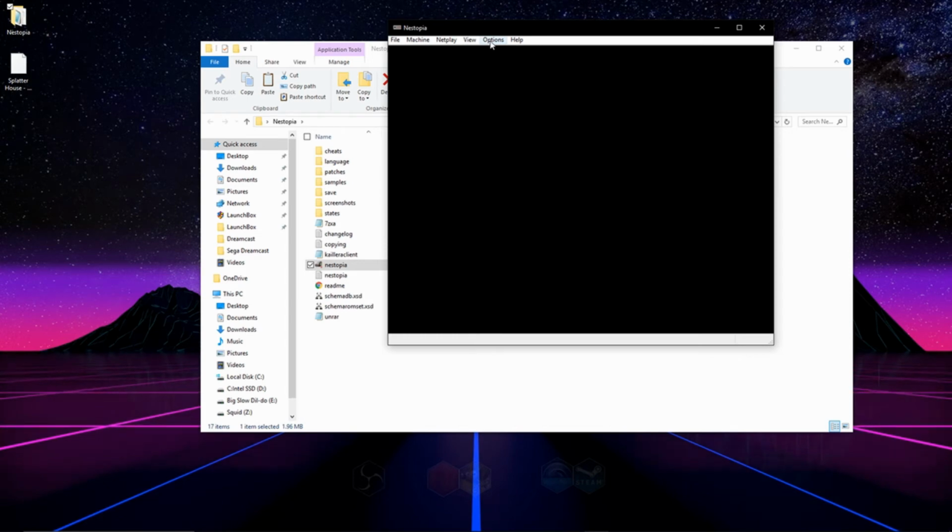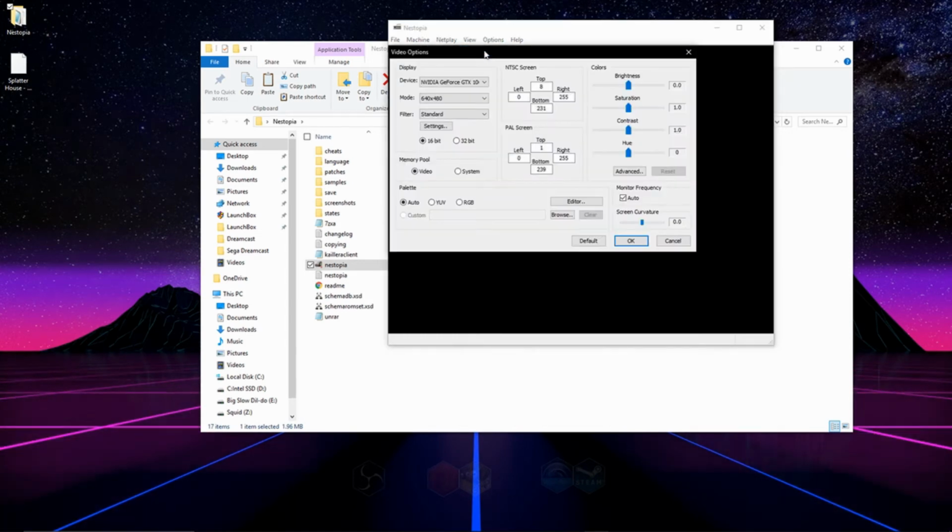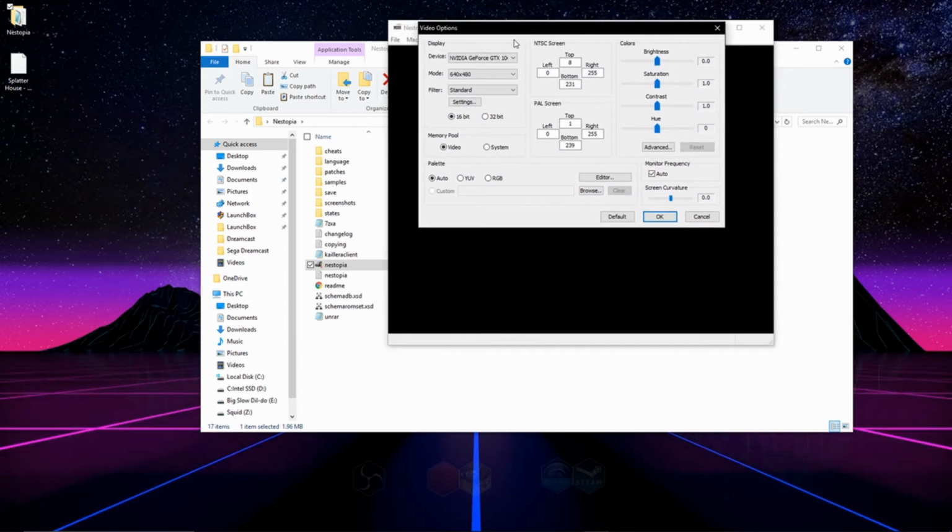Next thing we're going to do is go to Options and then Video. Here we can change our video settings. If you go to mode, you can change the resolution of the game. I like to go with 1280 by 800, but you can go higher or lower if you want. None of this is actually necessary. And for filter, to make the game look a little bit nicer, I go with 2x Sal. But you don't have to do that. You can go with another one.